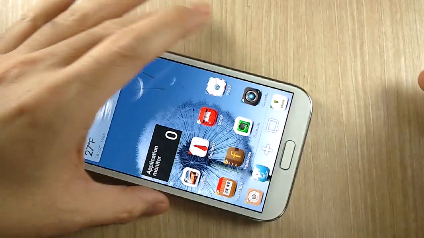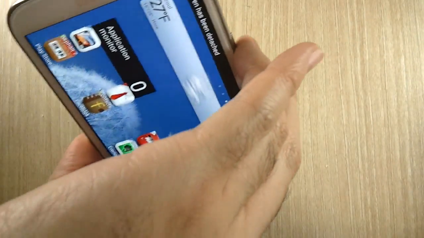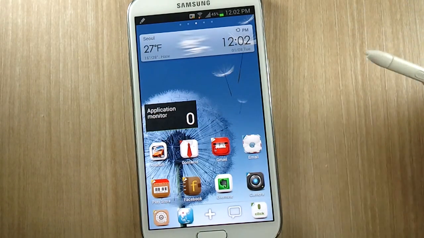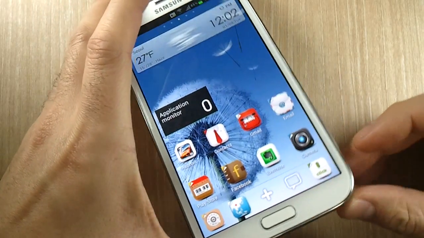And one very last thing is that when you pull out the S Pen, you no longer get a Page Buddy in these type of launchers. The Page Buddy only exists in the TouchWiz launcher, and I don't think they'll be making exceptions for the S Pen anytime soon.